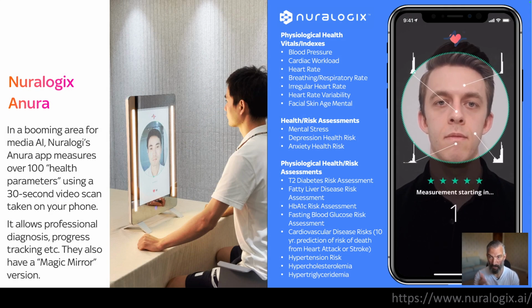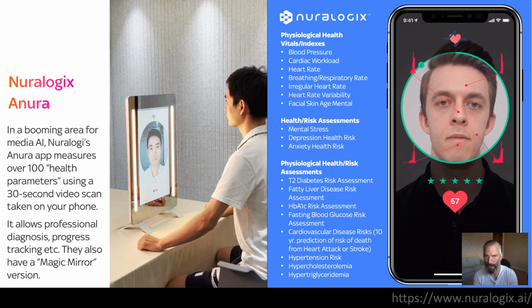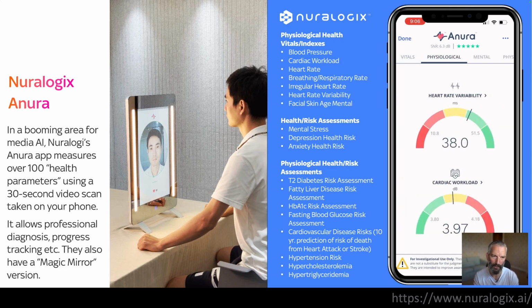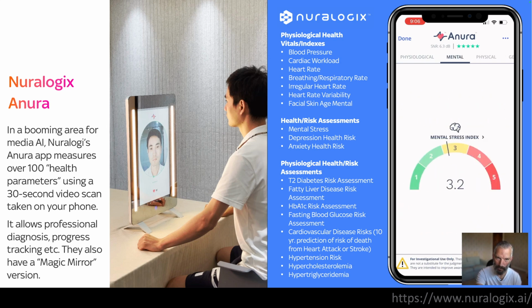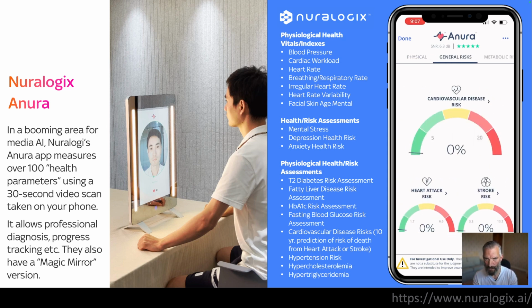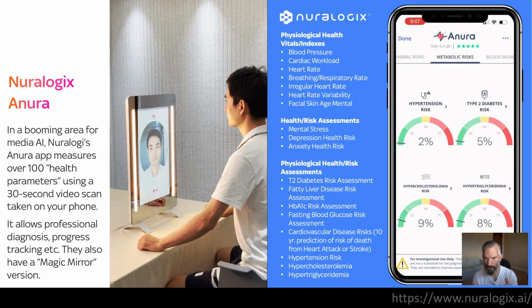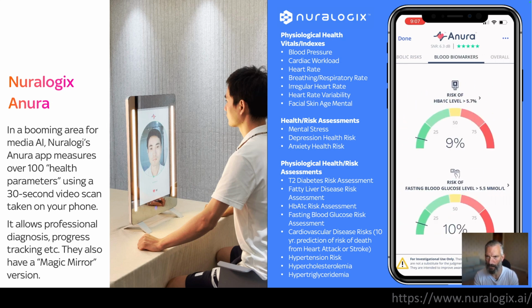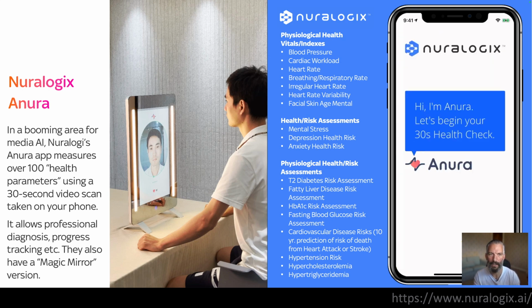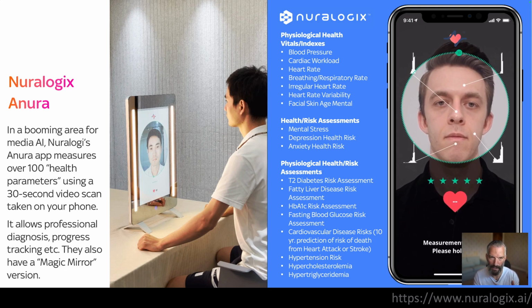Neurologics uses computer vision, as you're seeing here. It uses a 30-second video selfie, as they call it, to scan and measure over 100 health parameters. I haven't got a full list of them, but some of them are here, as you can see. It's used by medical professionals to diagnose, or at least help with the prognosis and also the ongoing maintenance of a patient. Whether it's mental stress, heart rate, breathing or respiratory rate, it can sense all of that from a selfie apparently. They also have what's called a magic mirror. You can imagine this in a doctor's surgery, sitting down in front of it.